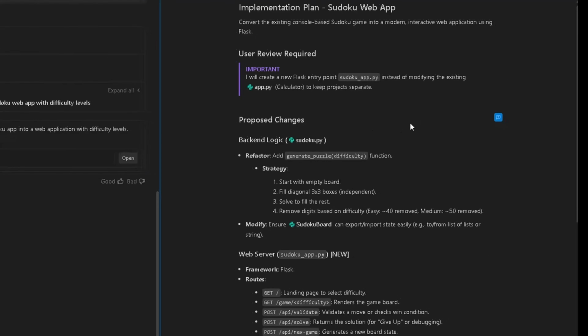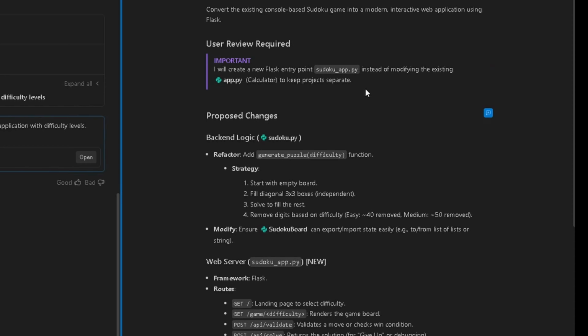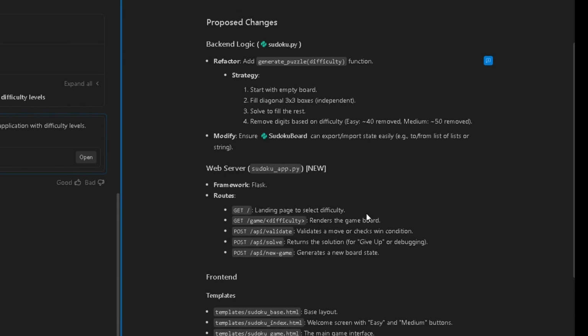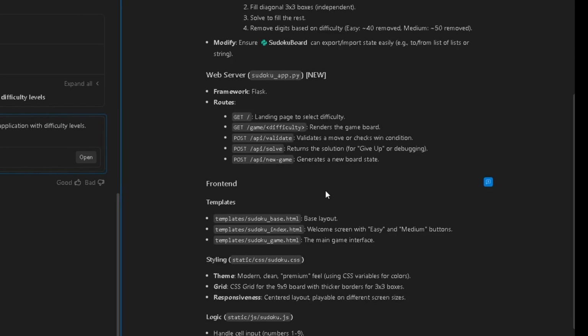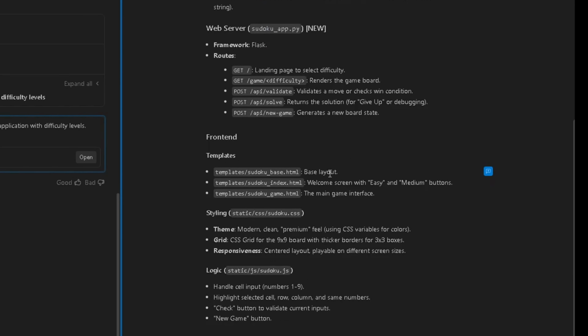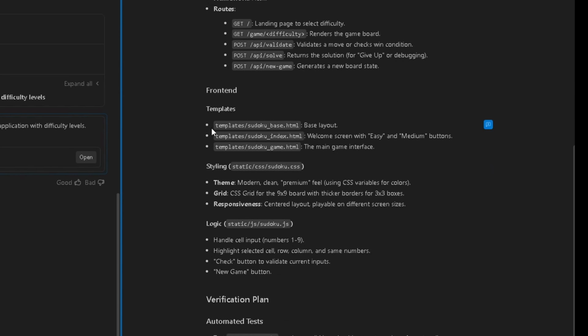So what it's doing is creating a Sudoku app.py and then there's backend logic. There's a new Flask entry point, Sudoku app.py, and then the existing app.py which was created earlier. And then there's a Sudoku.py, and it's creating the routes to make sure that we get the difficulty, we validate, we solve, we new game. All those are nice. And then we have 3 different HTML files: base layout, easy and medium buttons, and the main game interface.